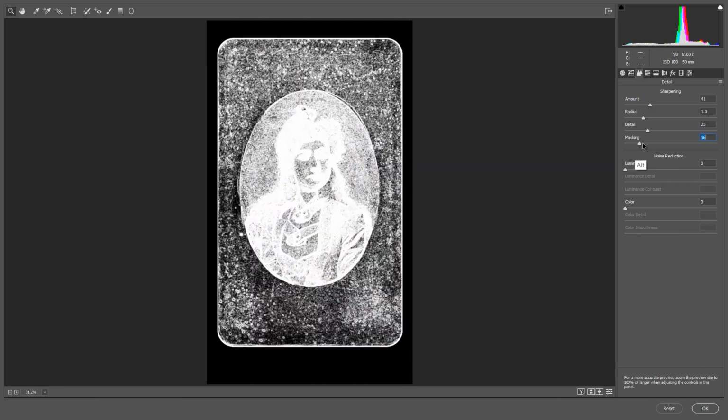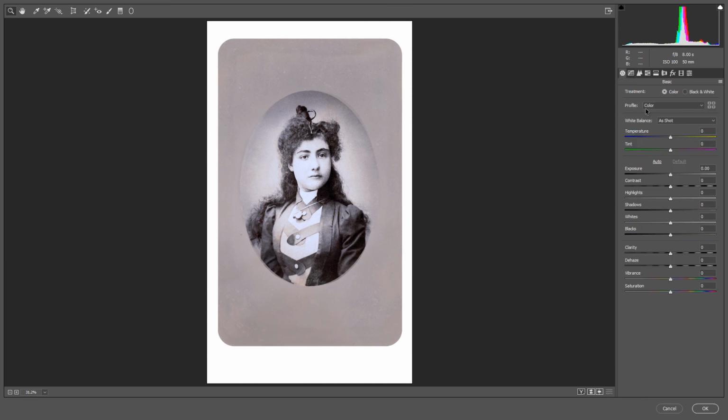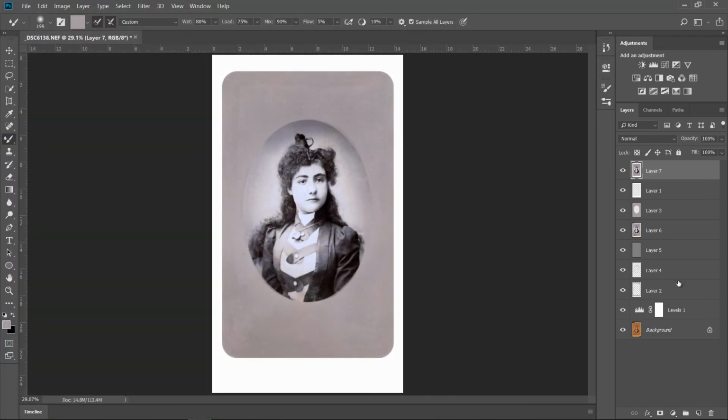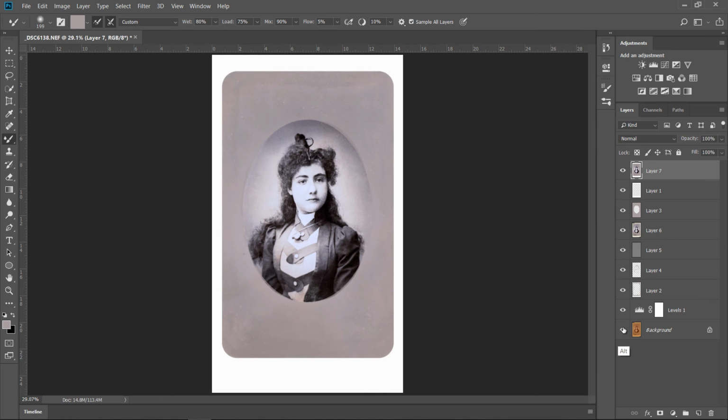I'm going to hold Alt while masking, sharpen the image, reduce noise, and bring down the highlights a touch so we have a bit more detail in this area. Add some more contrast. I love my clarity, so probably a bit too much, so something like so, and click OK. As you can see, in just a few minutes, from this to this, from this to this.